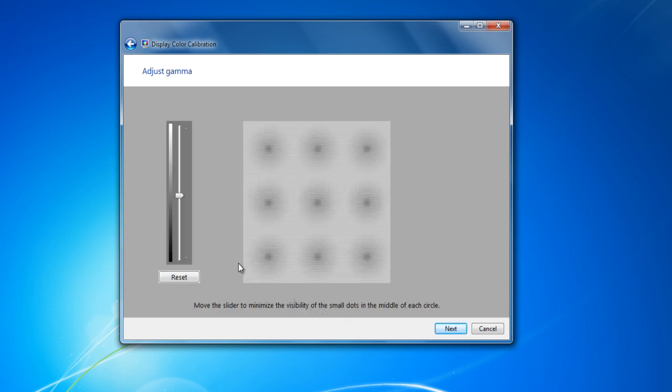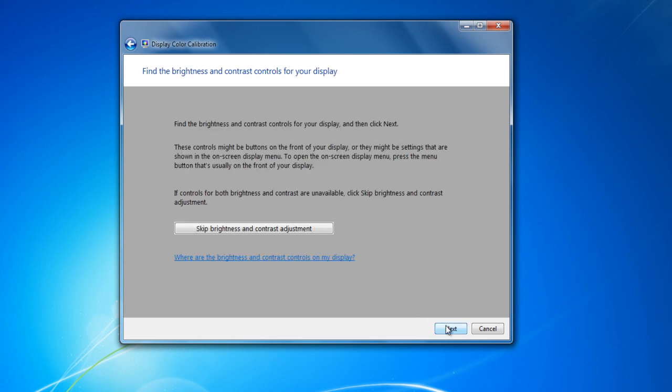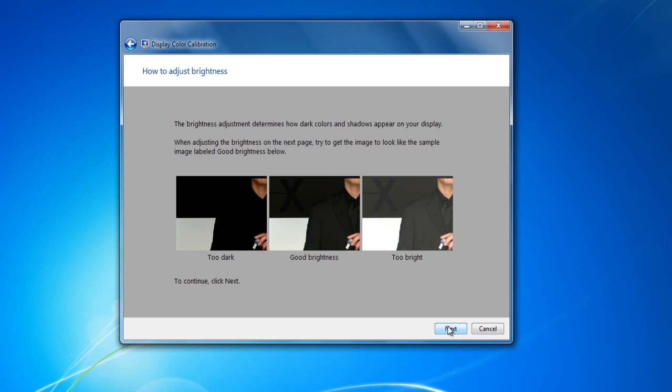Now try to recall the best gamma range box in the previous screen and adjust the gamma accordingly using the slider on the left side of the window. After adjusting it, click on the Next button to continue. Now a complete guide will be displayed right in front of you, showing you how to manually adjust the brightness of your screen. Simply click on the Next button to continue with the calibrating process.